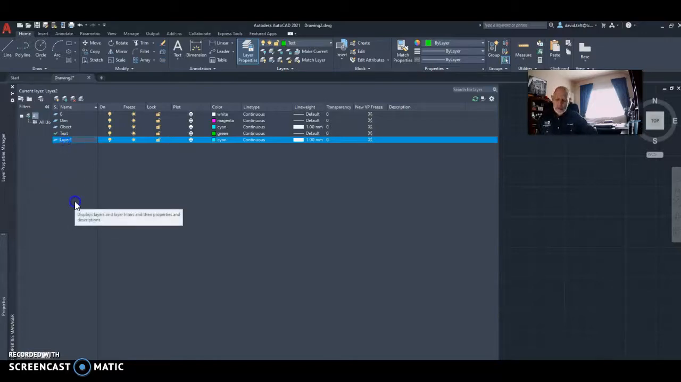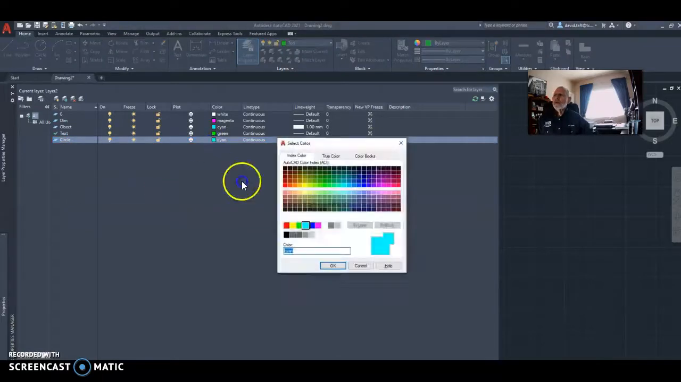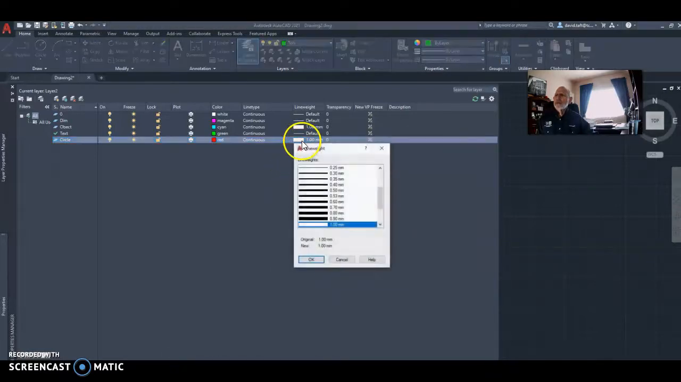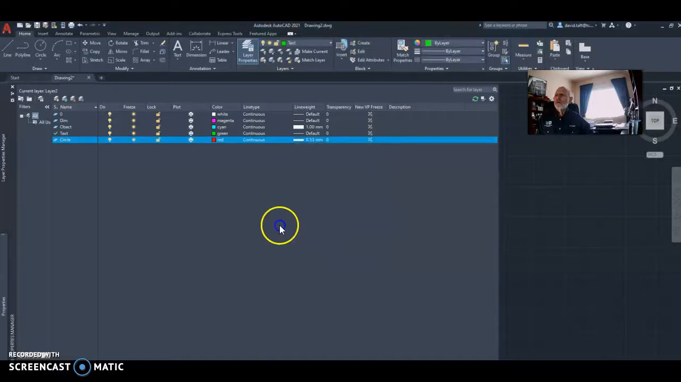Then we got one other layer that we made, and we'll call that, what? Let's call that circles. Circle layer, and we will change the color on that as well so you can see that. And we'll go ahead and make that a red, which I do not recommend for drawings. In fact, I don't want them in drawings because of various reasons we can talk about later. And again, I'll change the line weight to something a little less than the object layer, but a little more than the default layer. Hopefully you'll be able to see that.